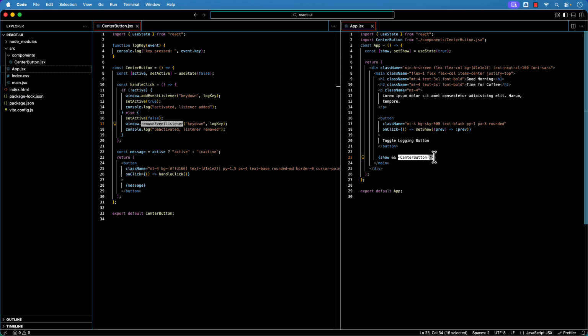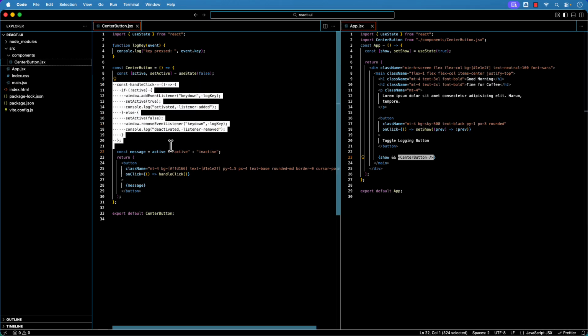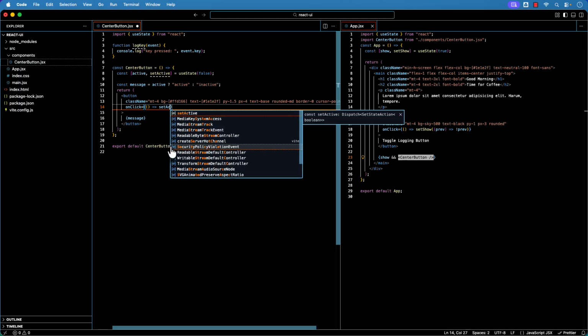So in this lesson we'll learn how to solve that problem, but more importantly we'll learn how to work with side effects in React more generally. So to start with, I'm just going to tidy up the center button code. We're not going to require this handle click function any longer. We're going to go about solving the problem in a different way. And that means that handle click won't be called by the onClick handler. Instead, I'll just call set active.